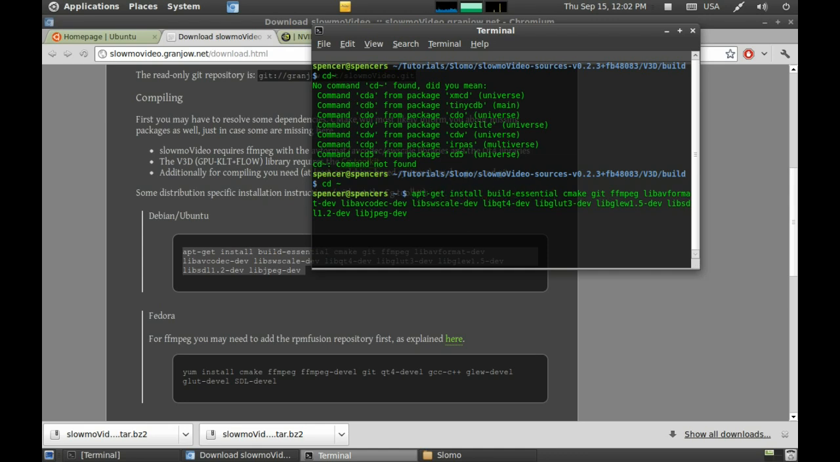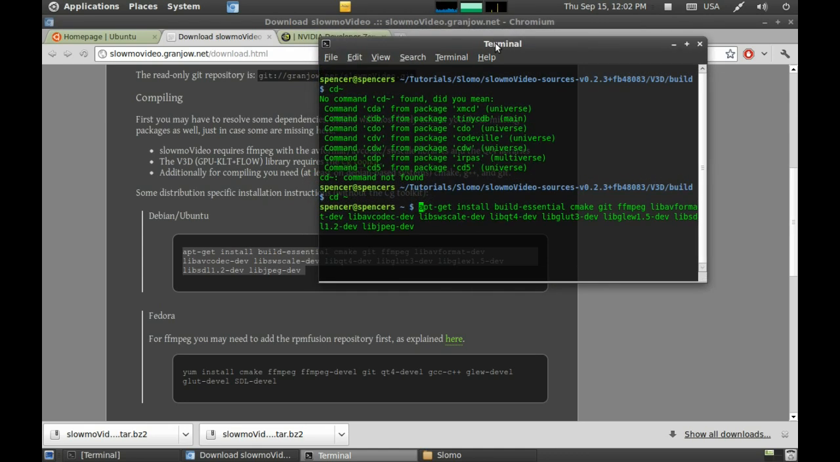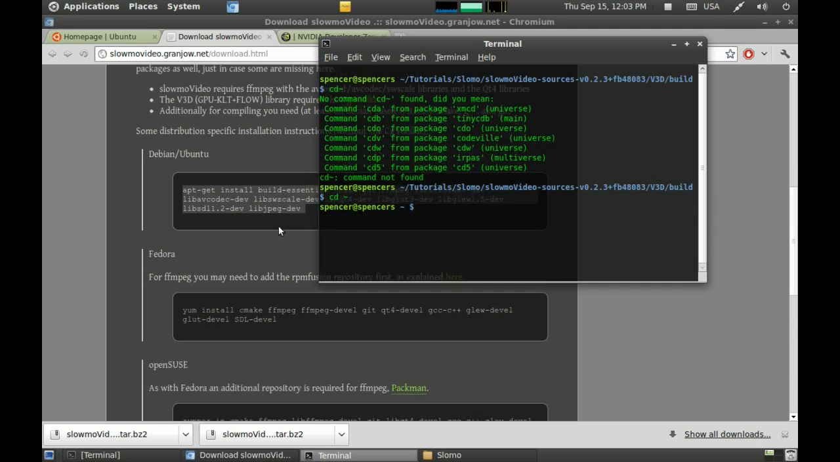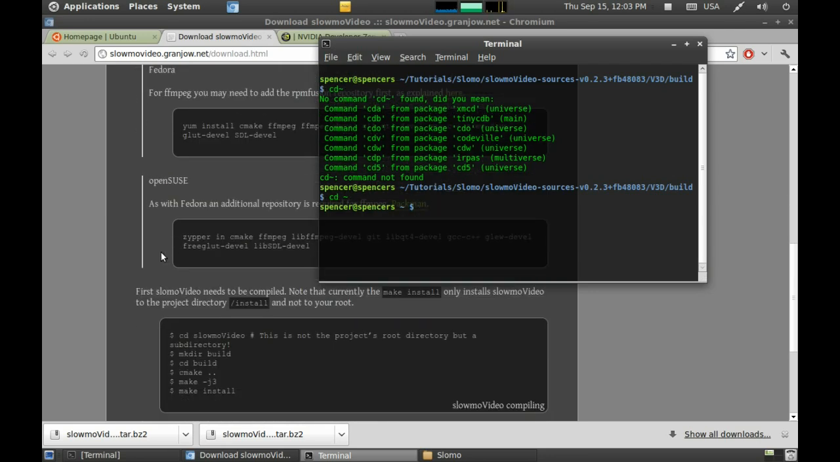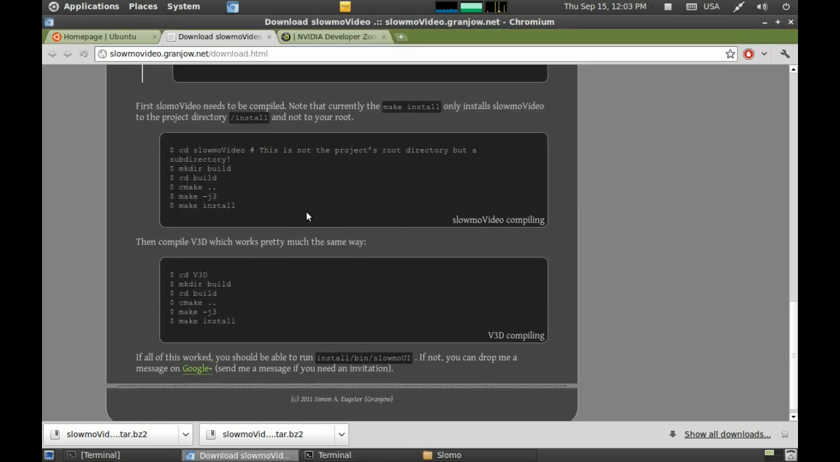But the one thing to point out is you're going to need to include the command sudo at the beginning. Sudo, S-U-D-O, before the apt-get install part. I don't know why he left that off there, but there you go. So sudo apt-get install all these packages. And then once you have that, you'll be ready. So then they have very, very good instructions here on the SlowmoVideo site.